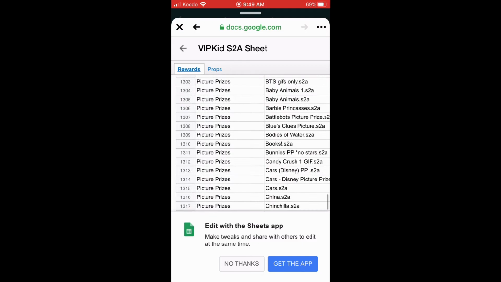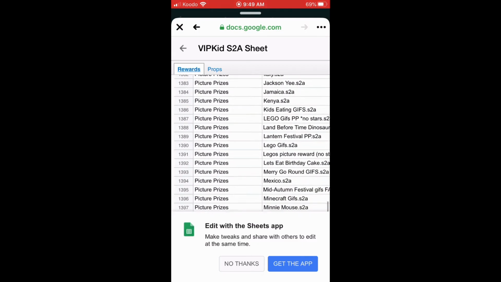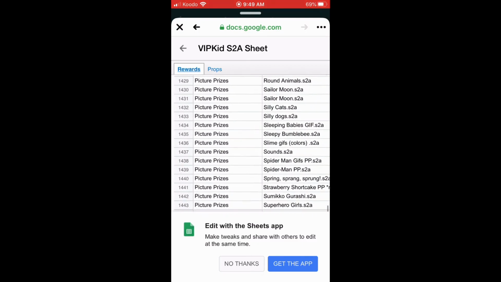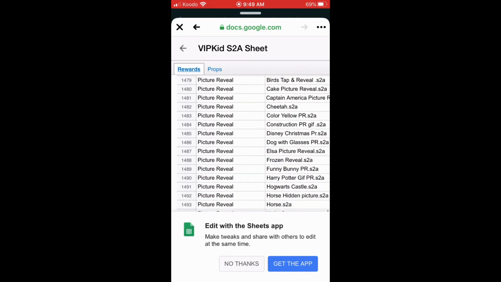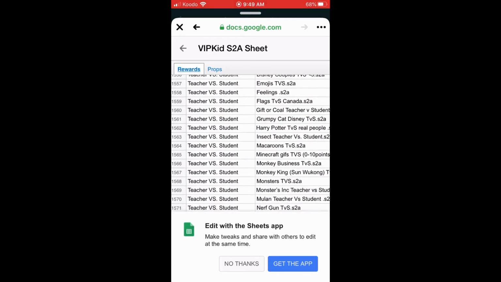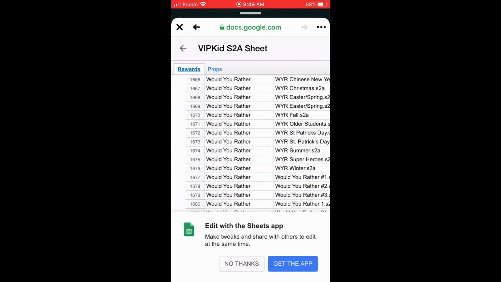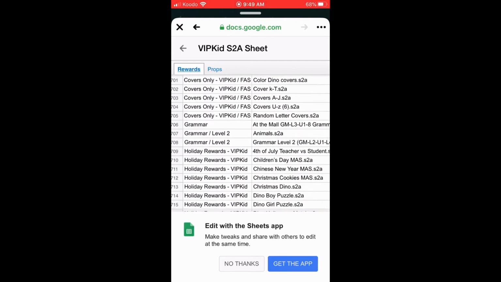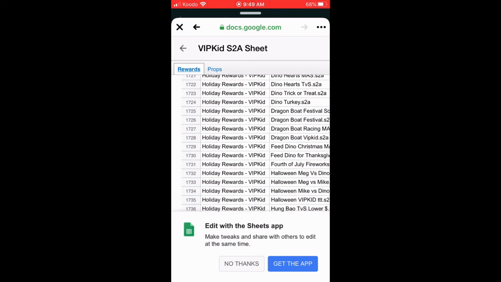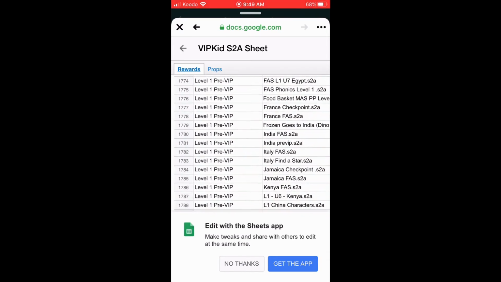Okay, picture prizes is another option if that's your jam. Scrolling, picture reveal, teacher versus student, tic-tac-toe. I still haven't figured out how to properly play tic-tac-toe. Would you rather, covers only, holiday rewards.